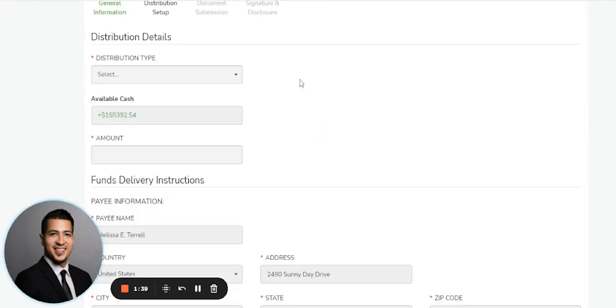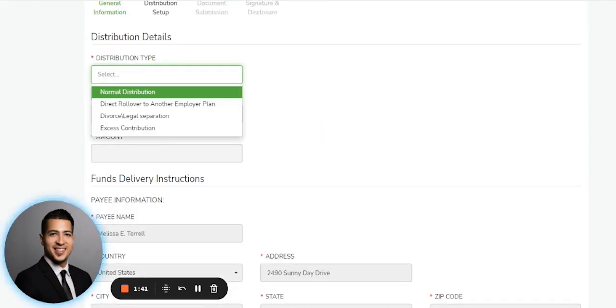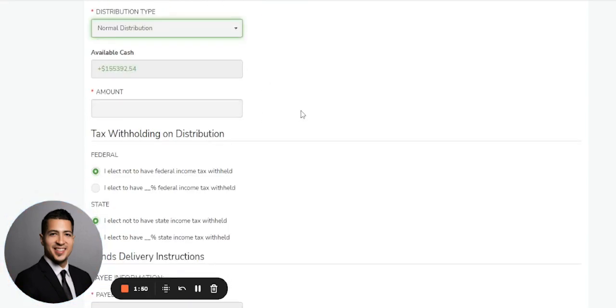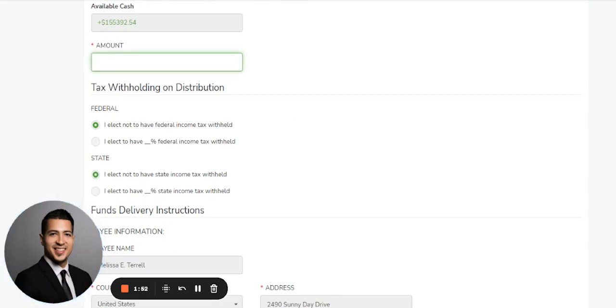All right, and then you want to continue the process here. Distribution type. An RMD is categorized as a normal distribution. So you just want to click on normal distribution. You want to type in the RMD amount. And you do not need to add the dollar sign. So you can just enter the numbers. No commas either, just the numbers.